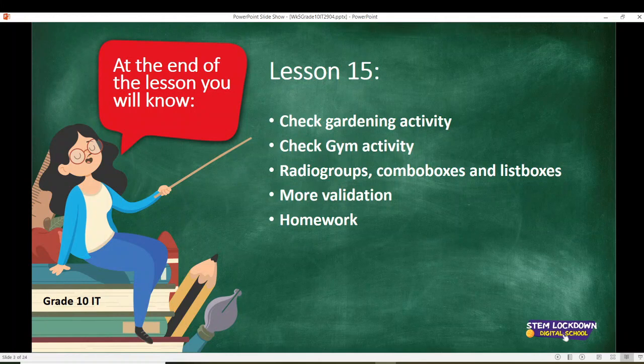Then I'm going to explain radio groups, combo boxes and list boxes, and all three of them work very similarly in your Delphi program. So there are common properties that I'm going to discuss that fit in with all three of those components. Then I'm going to have a look at some more validation techniques. And finally, I'm going to give you some homework to practice these skills from this lesson.